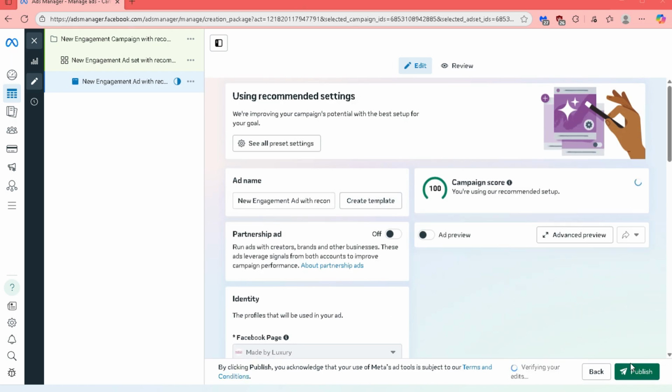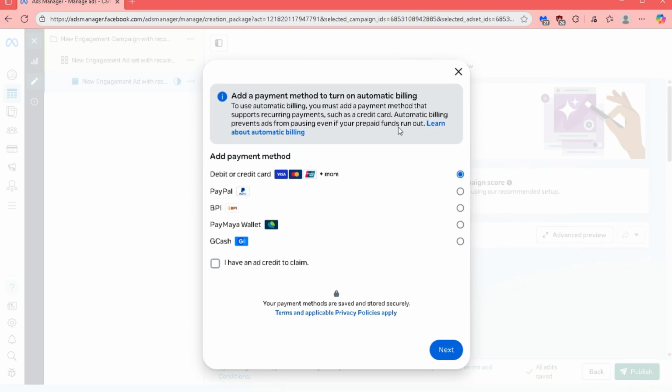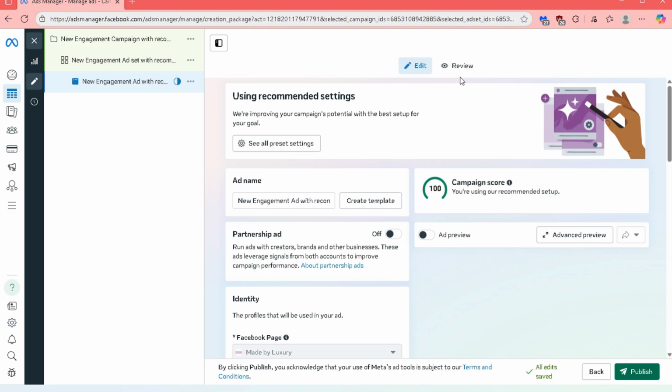Finally, when everything is set, click on the Publish button at the bottom. A payment pop-up will appear. Choose your preferred payment method and confirm. And that's it. You've successfully created your first campaign in Meta Ads Manager. And that's how to create a campaign in Meta Ads Manager.